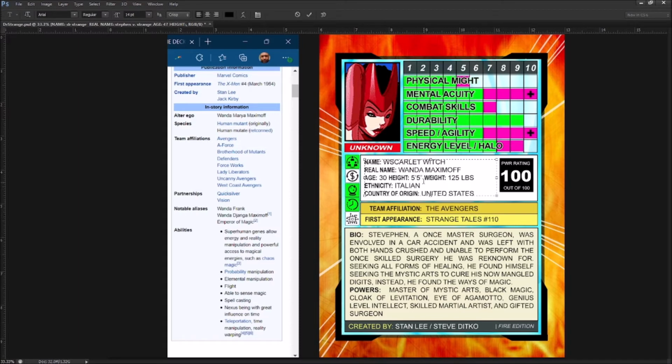Ethnicity. She's Sokovian. Sokovians. And her country of origin is Sokovia. That's Sokovia from the 70s. That's the funkadelic Sokovia.